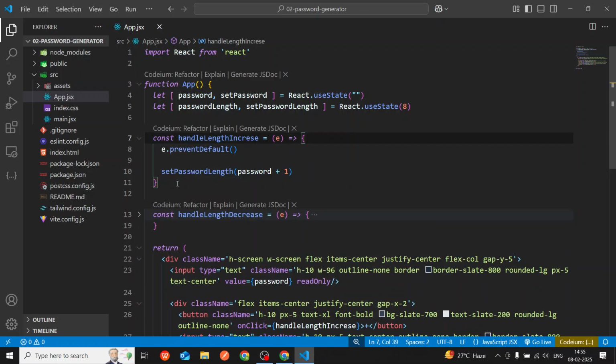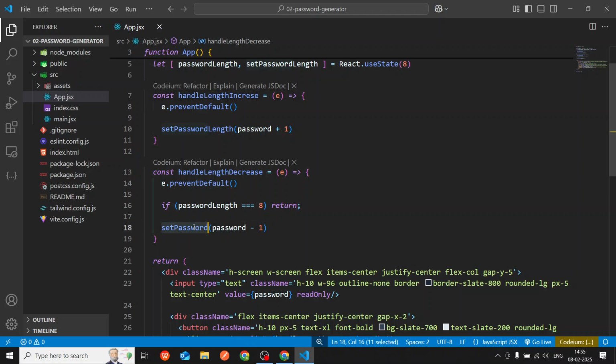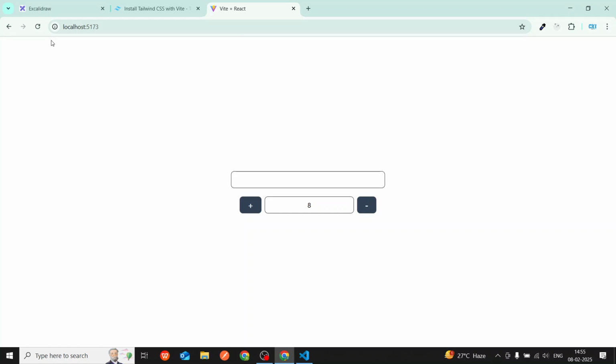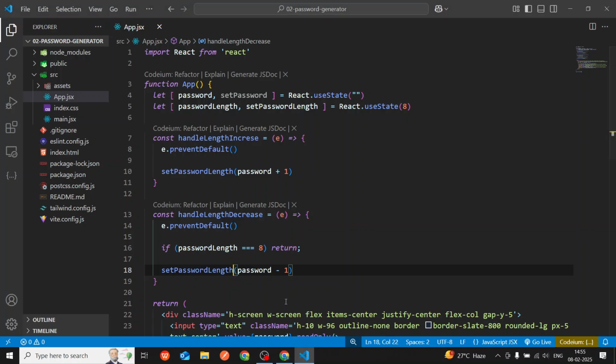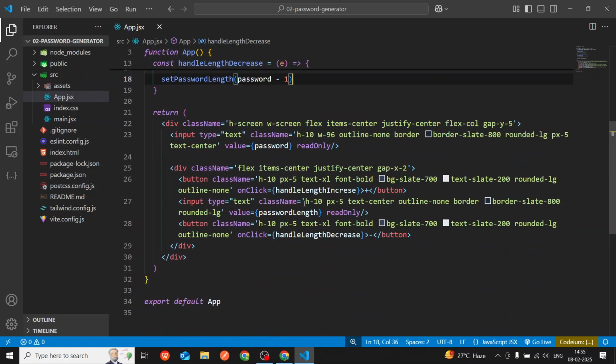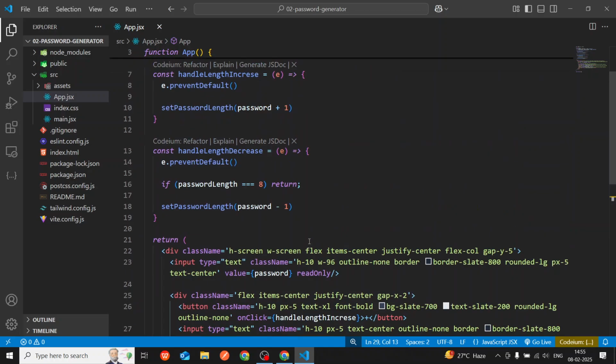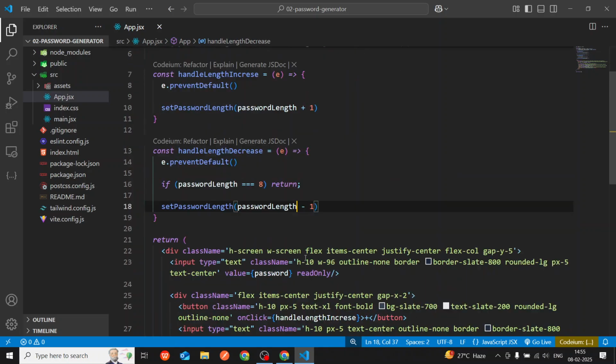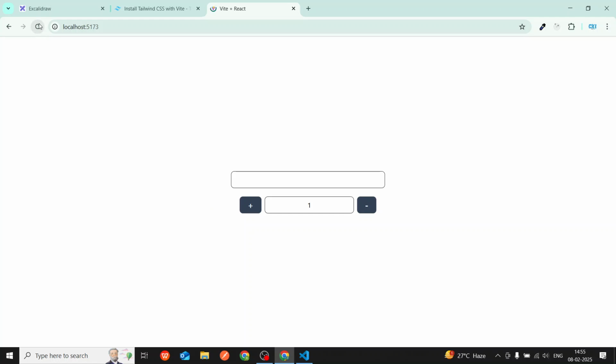Sorry for that everyone, I have made a little mistake here. It will be setPasswordLength, just because I have to set the length of the password, right? And if I go to the browser and again refresh the page and click on this plus button, you can see it has been changed, but I think there's some problem, guys. handleLengthIncrease and handleLengthDecrease. Okay, passwordLength value. Now also I have to pass the passwordLength here. Sorry guys, my bad. Forgive me for that. I have to reload it here.